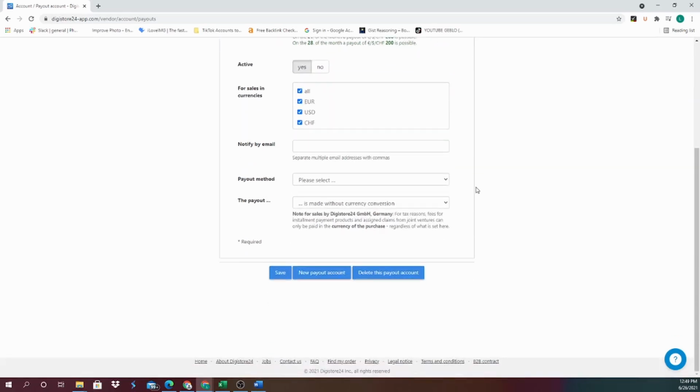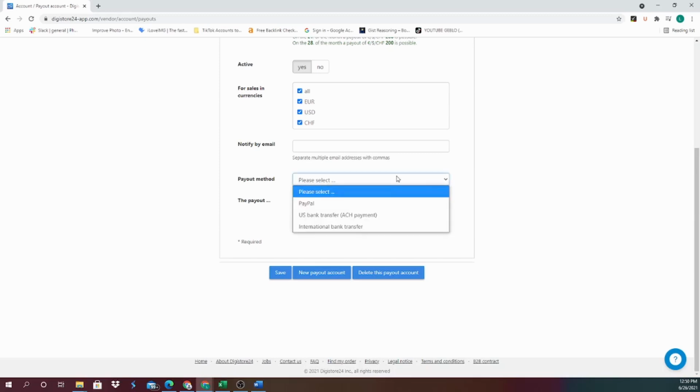So make sure you choose which currency you're going to want to get your sales in. Under that, we have the notify by email, and that's going to be the email address where you want to be notified of your payouts. Just below that, we have our payout method, which they have PayPal, US bank transfer, or international bank transfer. I always choose PayPal, so select whichever one's going to be best for you.